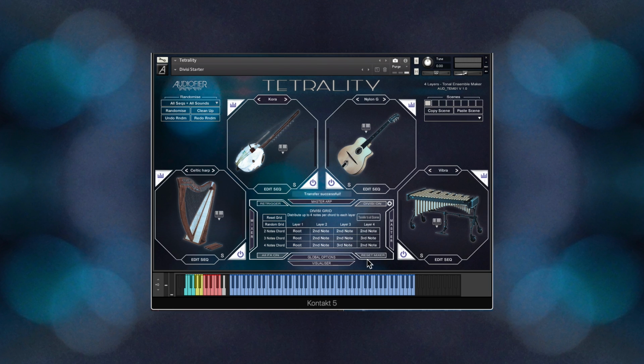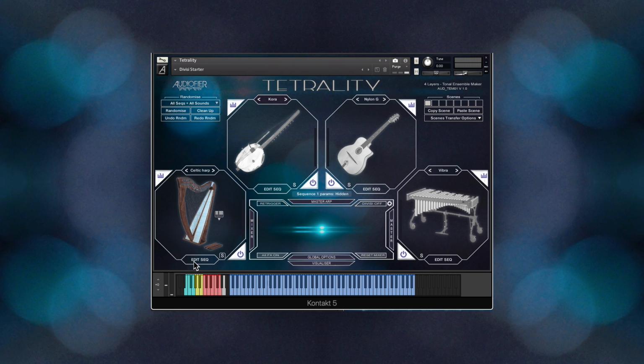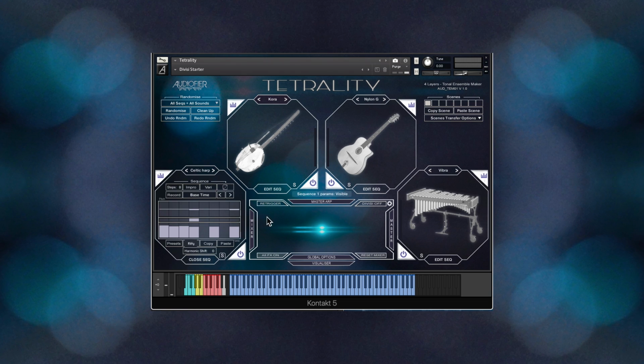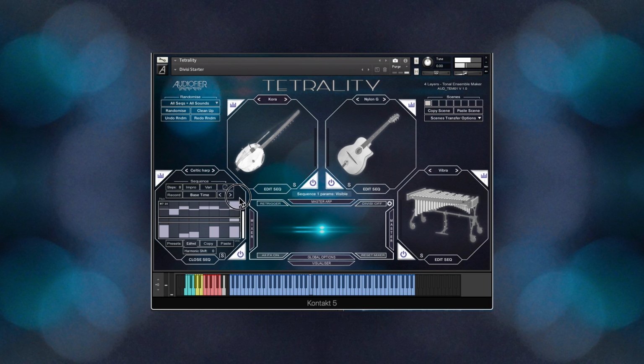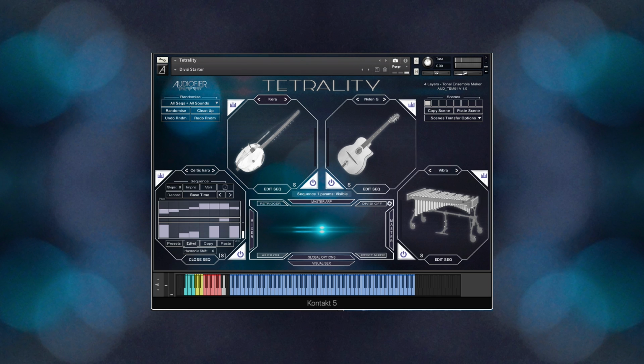Each layer's sequence can be edited by clicking this button here. In this Sequence Edit panel, all the sequences parameters for this layer can be adjusted to taste. Here we find also sequence randomization function with different degrees of variations.